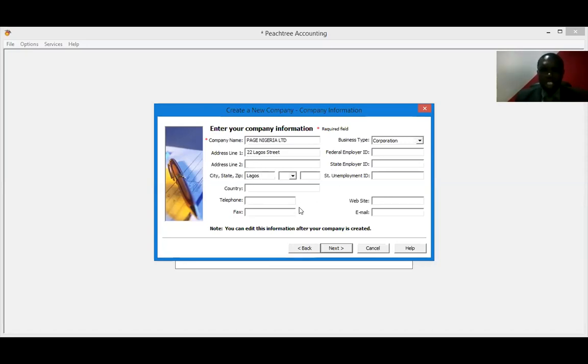Now, on this interface, just note that the only thing that is mandatory here is the company name. That's why I say asterisk required. The only thing that is asterisk here is the company name. So you can actually move forward without completing the rest. But it's better we complete it so that everyone can be on the same page.